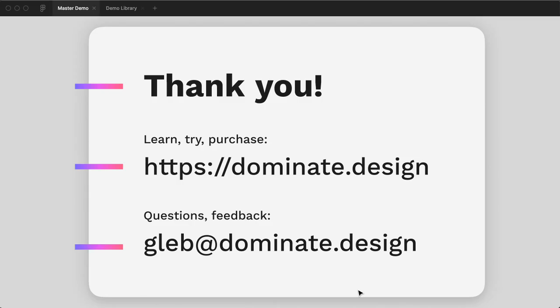I really hope this video helped you understand how you can make working with components in Figma a bit more fluid.